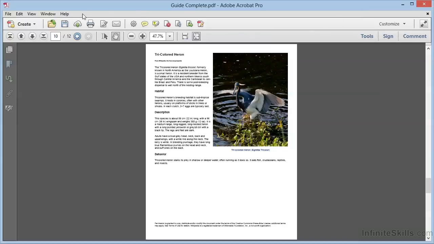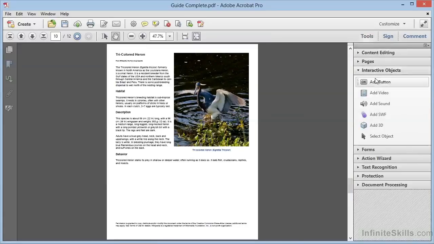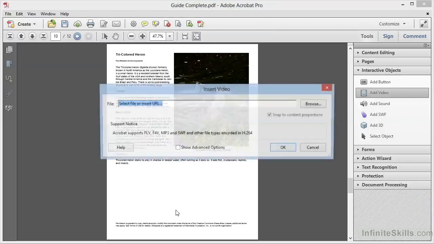We're going to start on page 10 of this document, where there's a little bit of white space at the bottom where we can add some multimedia content to this file. Let's open up the Tools pane, and in the Interactive Objects panel, we see a variety of tools for adding objects, including video, sound, and SWF. We'll start with Add Video, and when we choose this, the cursor changes to a crosshair, and we have the opportunity to drag out a rectangle where we want our video clip to appear.